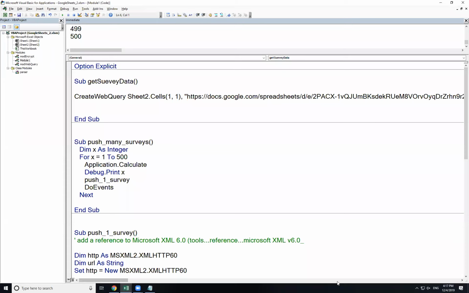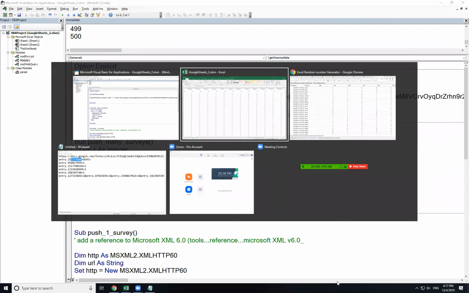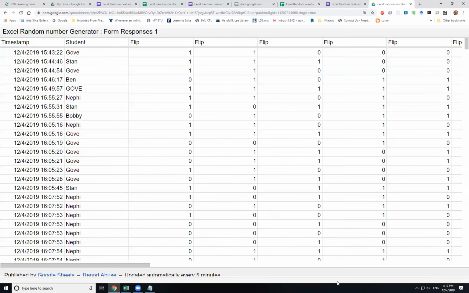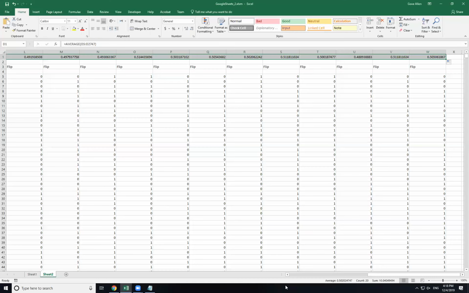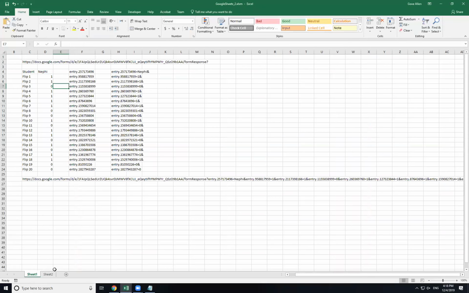Questions here? Okay, let's look at something else. So instead of pushing ones and zeros, we can actually put stuff besides ones and zeros into this very form. I set it up as short answer, but it'll take whatever I put into it.